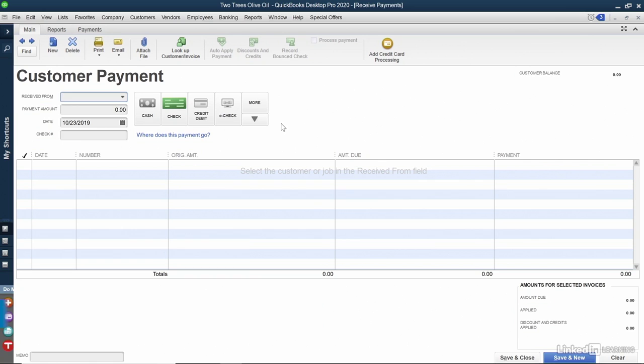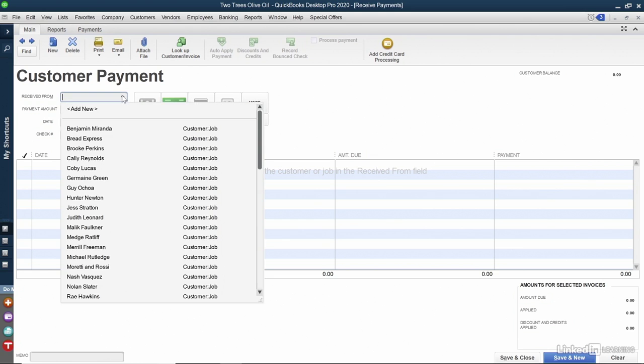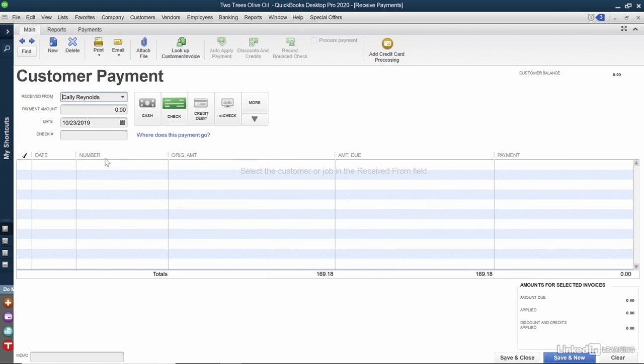Depending on how you left it last, any of these sections could automatically be selected, or nothing might be. In this case, I'm still selecting Check because let's suppose that I have a big stack of checks in front of me. The first thing I need to do is specify who the check is from. In the Receive From area, I can choose the customer. In this case, Callie Reynolds has sent in a check based on the outstanding invoices that I sent her.